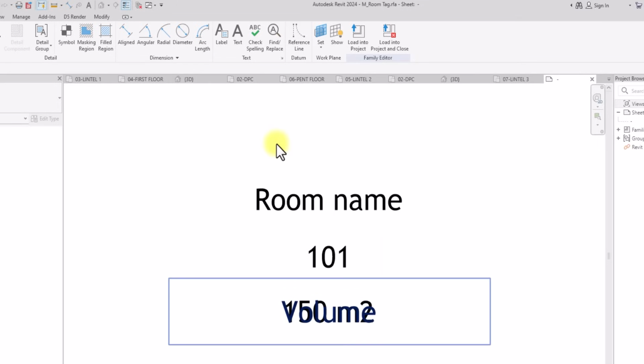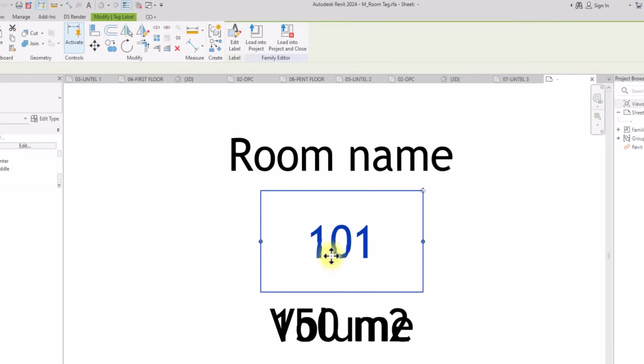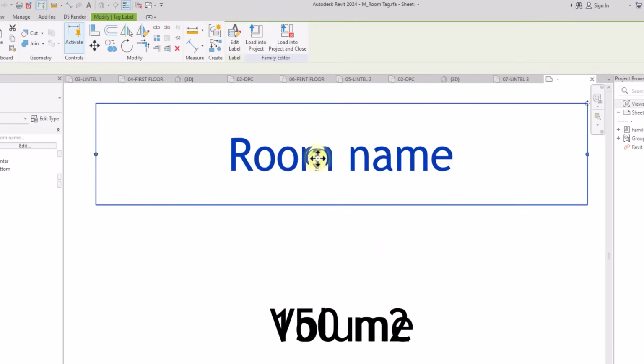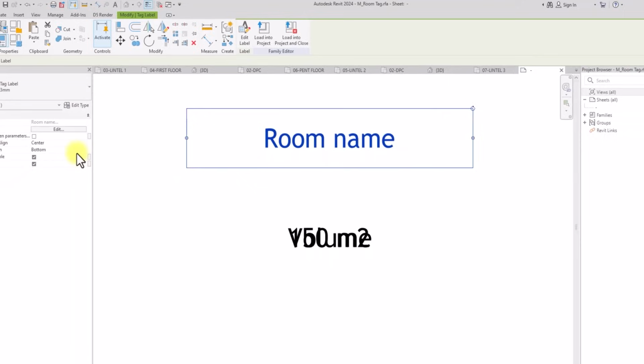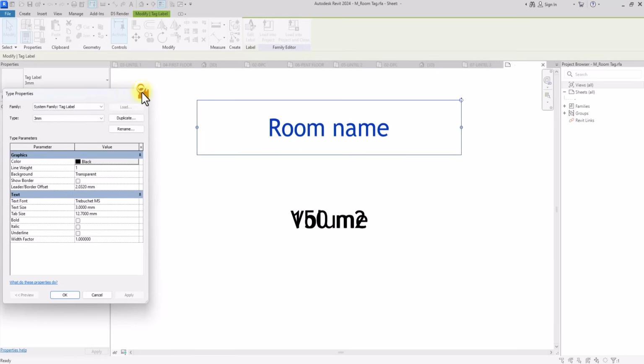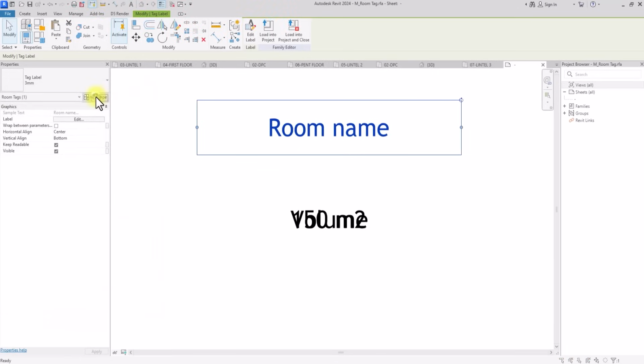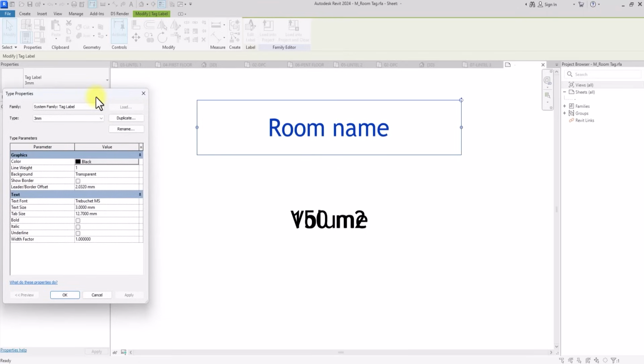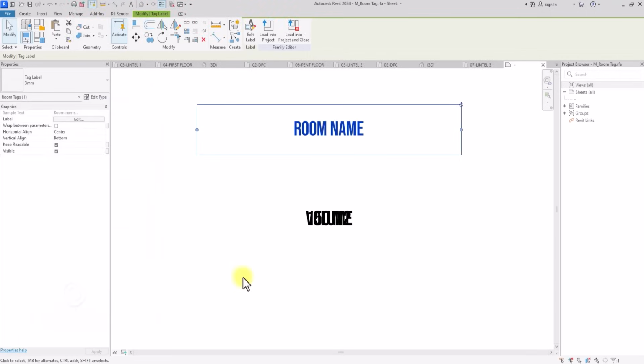So under this edit family, firstly I'm going to delete this. I don't need this. I'm going to change this room name. I'm going to edit the parameters of this text. To do that, I'm going to simply go to this properties panel, click on edit type. Then once I click on edit type, I'm going to change the text format to Bebas Neue. After I've changed it, I'm going to change the text size to 2.5. So now I've done that, I'm just going to click OK.